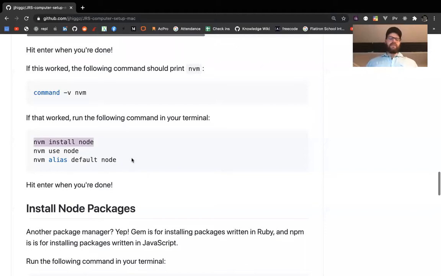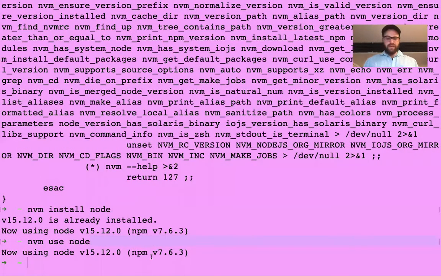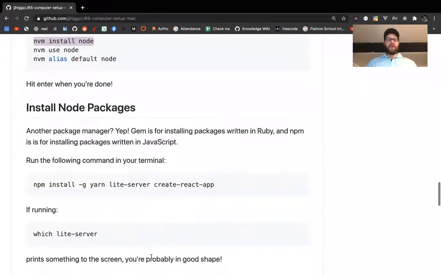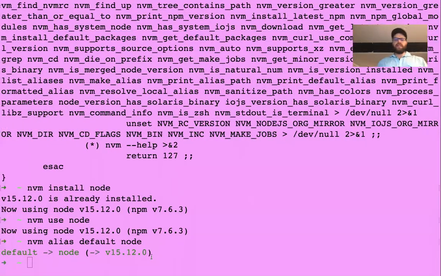Next, we got nvm alias default node. So I'm just going to go ahead and type in nvm alias default node. Bam, we're done.